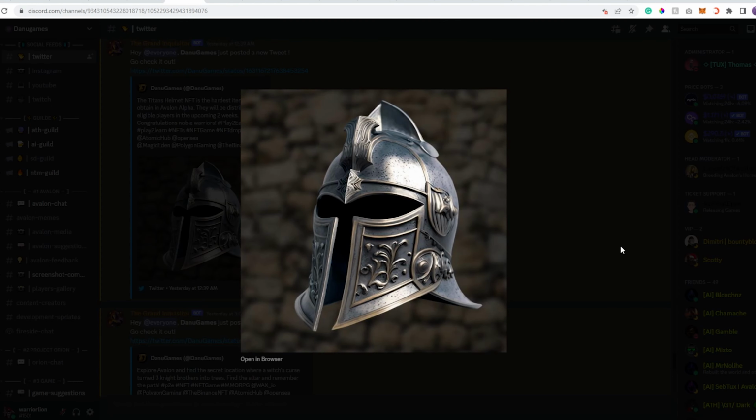Next on the list is Avalon the game. A couple big announcements here. First of all, I mentioned that the Titan helmet is going to be coming here shortly. They dropped the image that they're going to use for the NFT, as you can see here. This is the rarest item in alpha. You can get it to drop and you're going to get an NFT out of it.